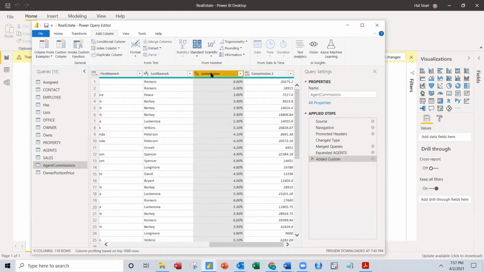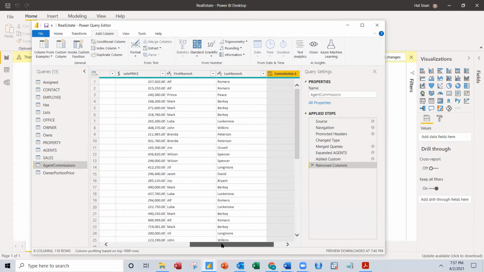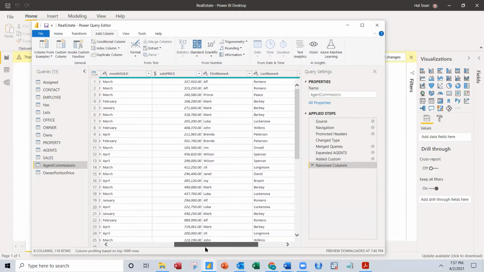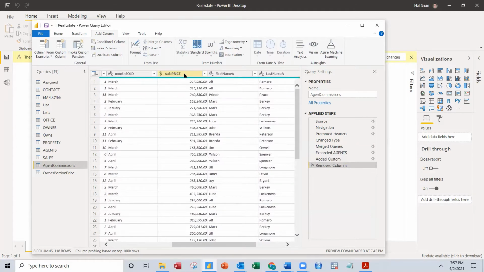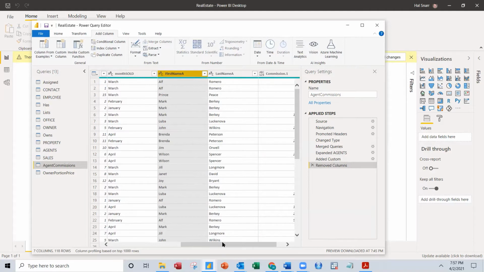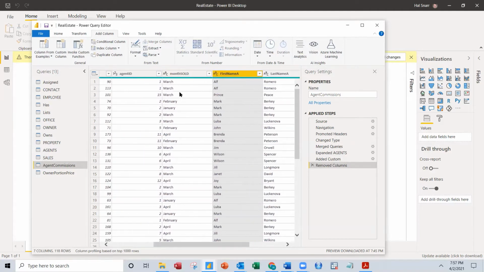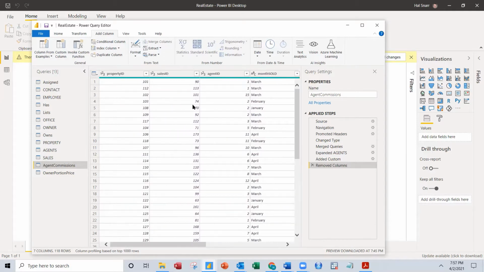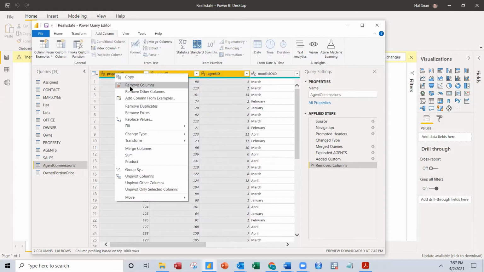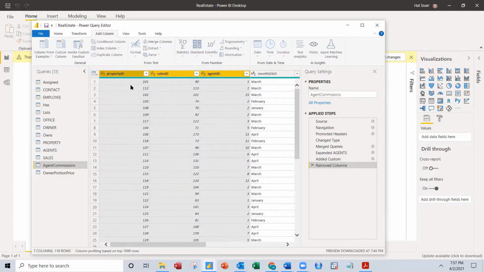Now, do we need the commission column anymore? We don't need the commission column anymore, do we? We're going to remove it. We want the last name and the first name because we want to know how much to pay them, right? We don't need the sale price anymore. We can remove that. We want the month sold because we're gonna do a slicer on month sold. Do we need any of this stuff? We don't need any of this stuff here. We're gonna remove all the IDs.